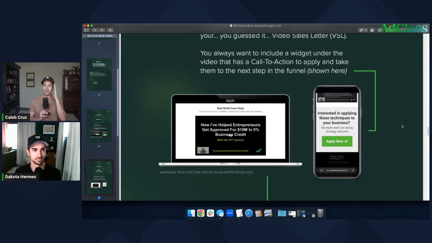So as you guys can see, right, the whole idea here of turning someone cold to hot, this is the page that really does the majority of the magic. Okay. This is the page where they decide if they think that you can help them or not, if you can solve their problem or not.